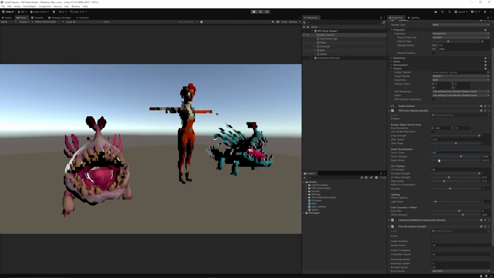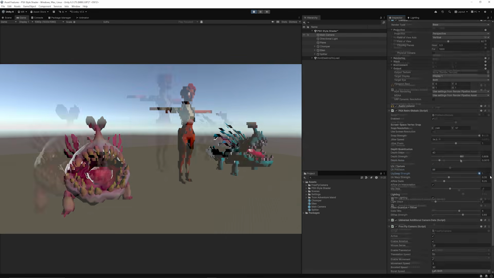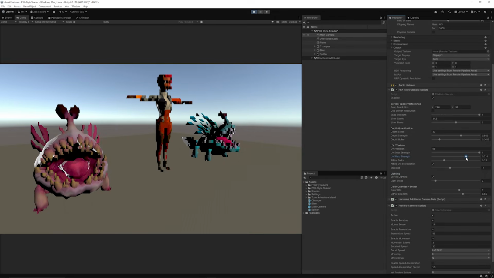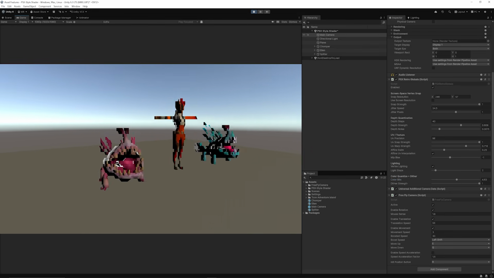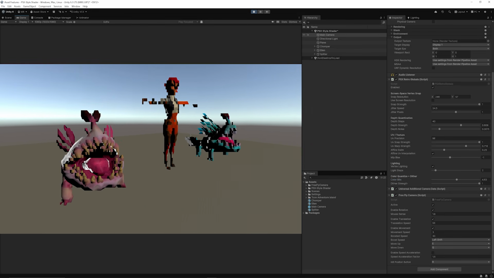You can adjust the depth steps, the strength, and the overall noise of the look. You can adjust UV precision if you want the UV to look slightly different, or if you want the UV to warp or do different style effects. And you can enable vertex lighting if that is something that's important, and the light steps to increase the quality of that across the model. And you can increase or decrease the color bits to make that slightly more accurate, and decrease or increase the dither strength that we have.